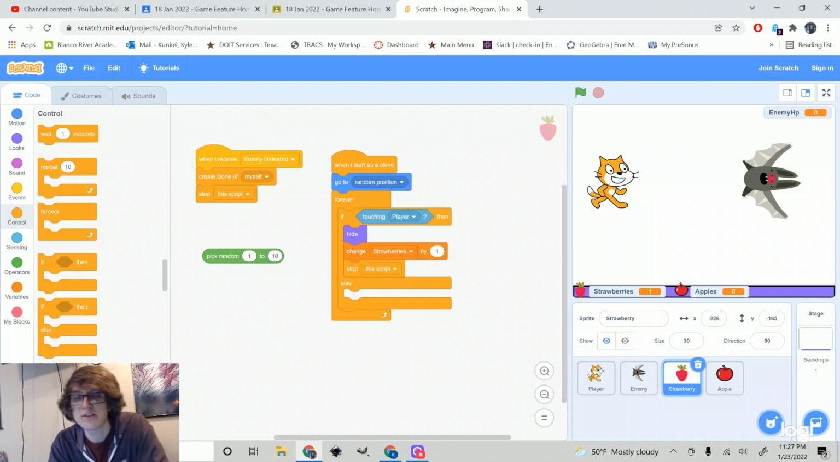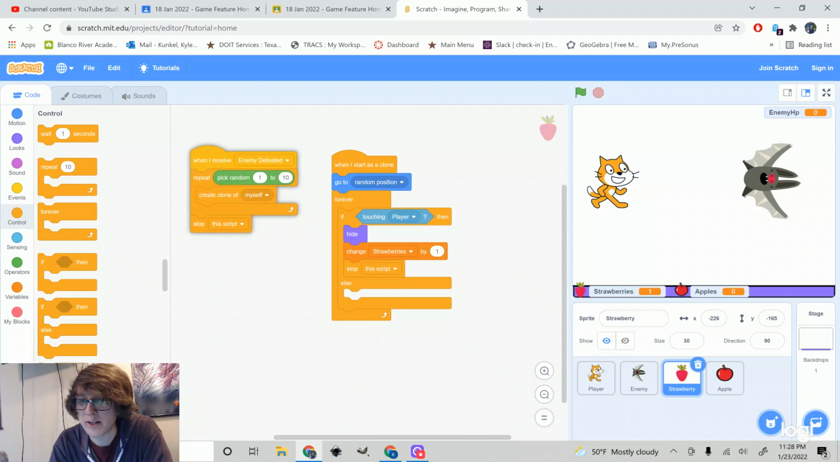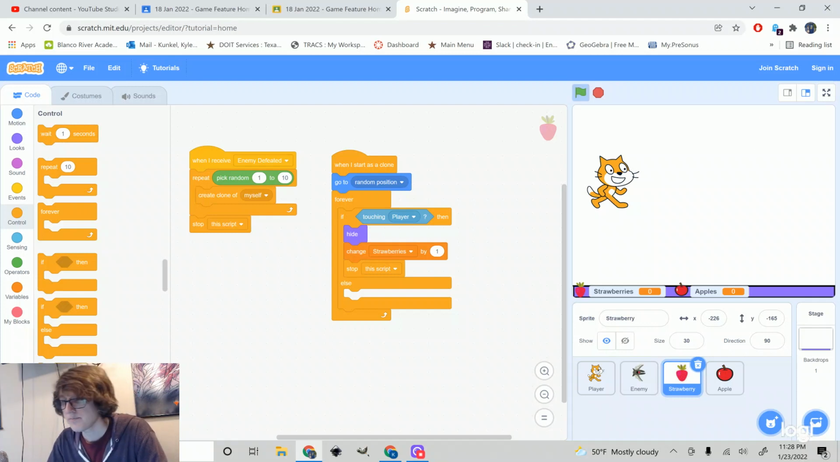And there's this cool type of forever loop that says repeat X amount of times. So what we're going to do, stop the script goes at the bottom. We're going to create a clone of myself 10 times, but instead of creating a clone of the strawberry 10 times, we're going to have it pick a random number between 1 and 10, and it's going to clone itself a random number. So we click on the green flag.